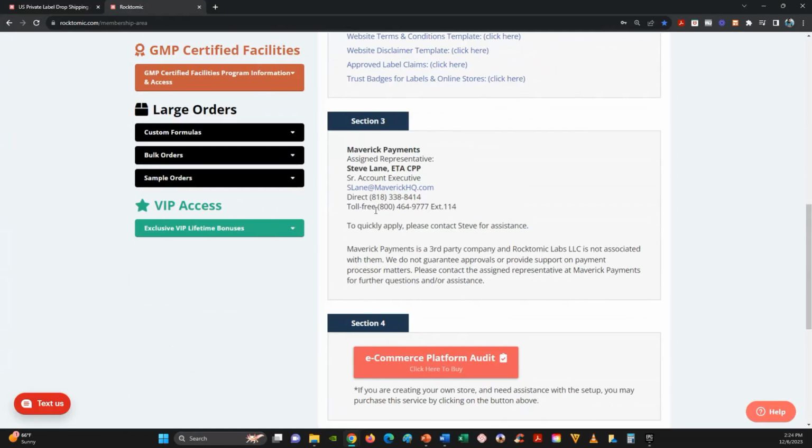But again, it's only a suggestion that we provide. It's a recommendation. Anything that happens with them is between you and them. They are a third-party company, and we're not associated with them. So make sure that you talk to them and do your due diligence before you decide to work with them or any payment processing company for that matter.